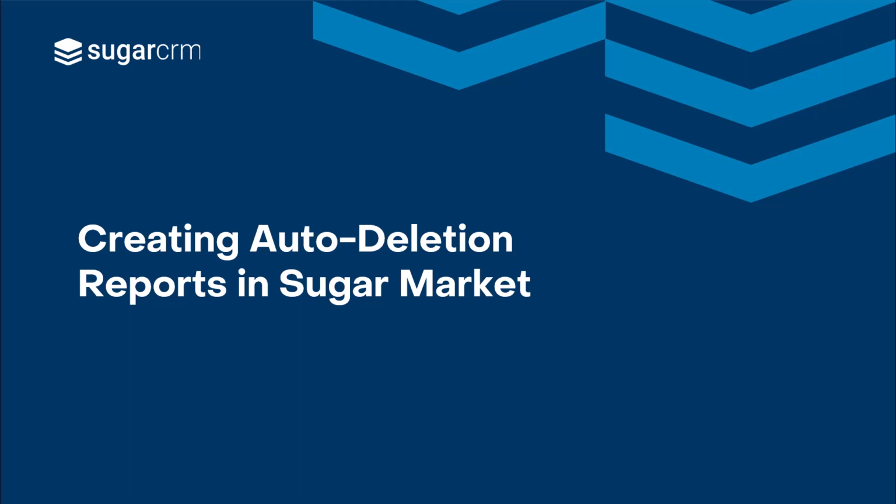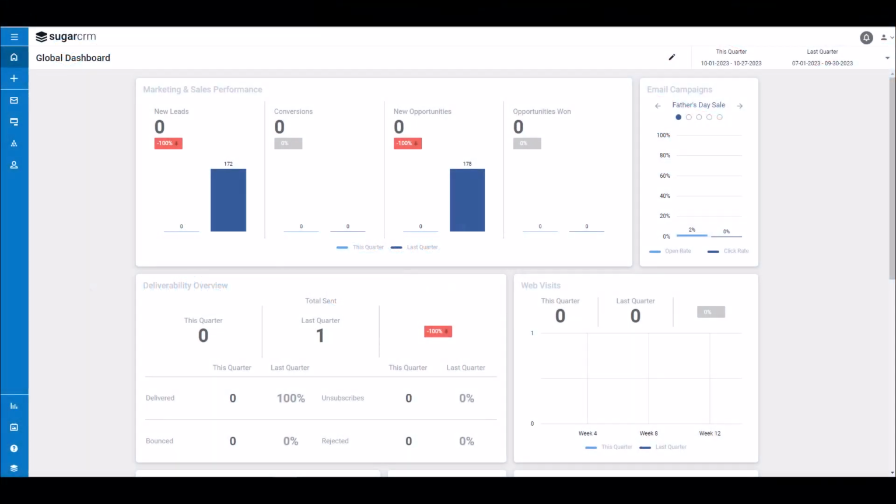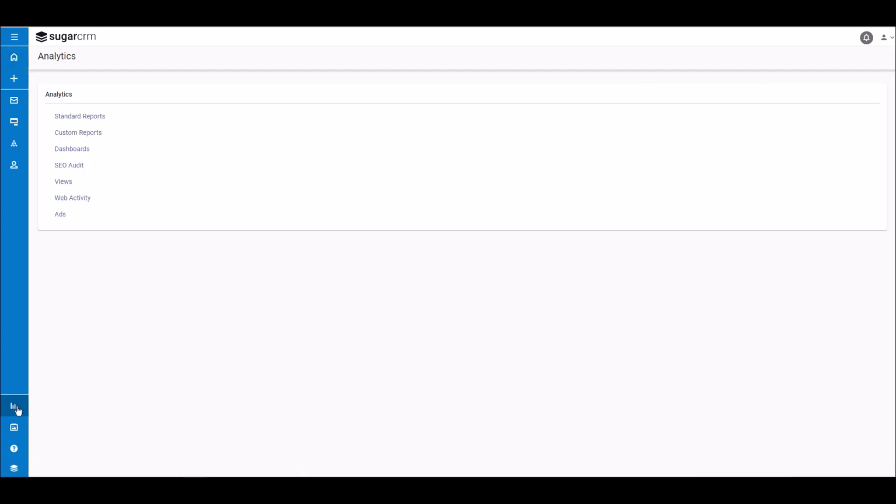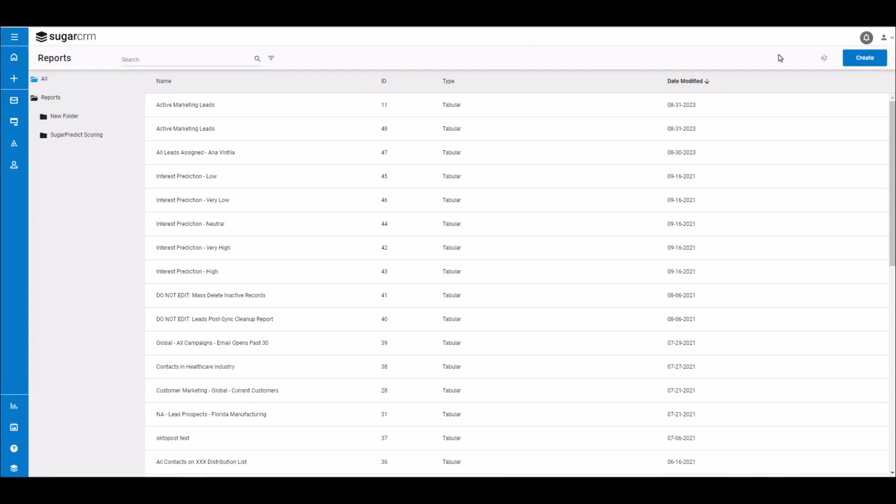To create an auto-deletion report, you must first start with creating a custom report. To access the custom report menu, go to Analytics in the navigation bar, then select Custom Reports from the list. Click the Create button in the top right corner and select Advanced Report.